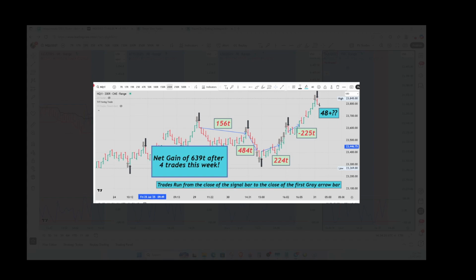So the black arrow is the signal arrow. Yeah, the black arrow is the signal bar and arrow. And that black arrow doesn't show up until the bar closes. Neither do the gray ones. They don't show up until the bar closes. But the idea behind the gray arrow is to let you know that the next bar is probably going to be the black one, so you can get ready for it.